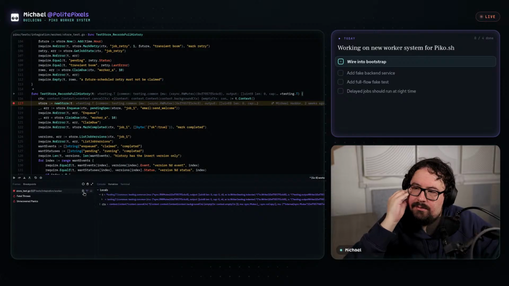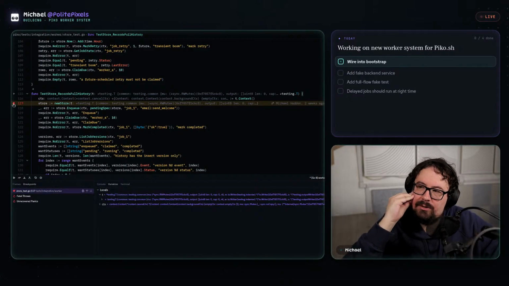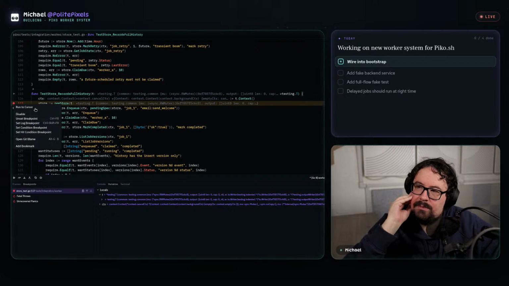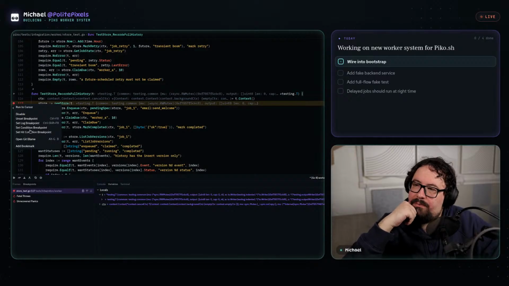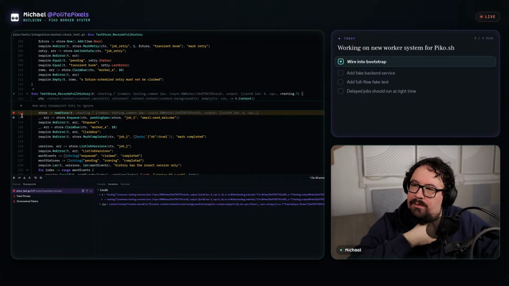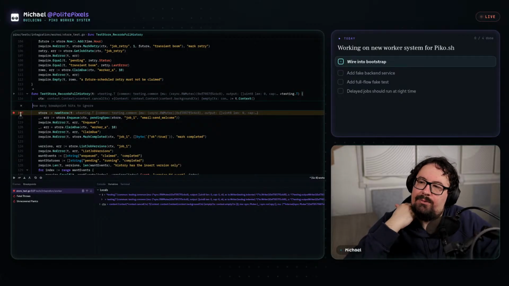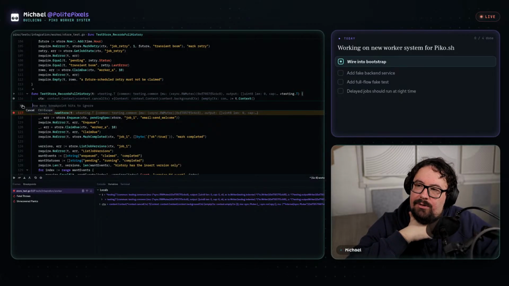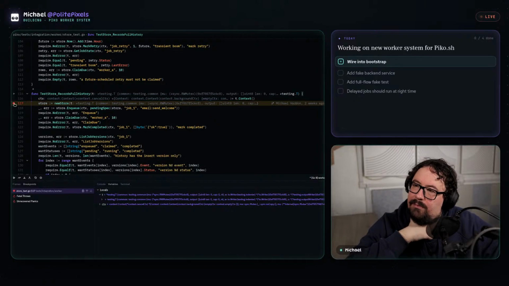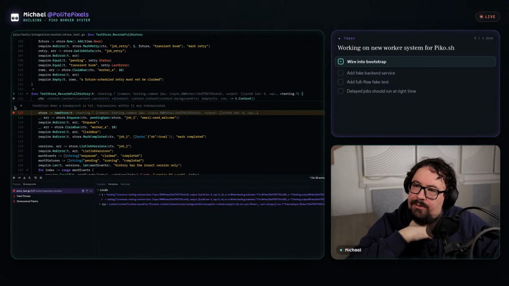Set condition. Okay. Can I not do that from here? Run to cursor. Open git blame. Set hit condition breakpoint. How many breakpoint hits to ignore? I didn't know you could do that. Set condition breakpoint. Okay.